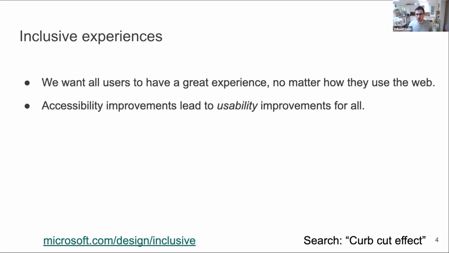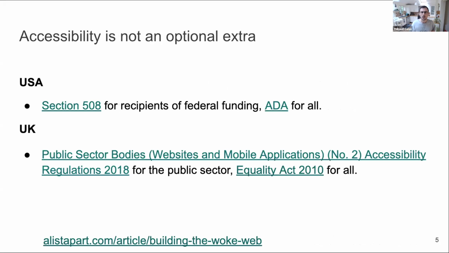This is called the curb cut effect, which you should definitely look up if you haven't heard of it before. And also something to address early on, which is that accessibility isn't something you can just decide to do or not to do anymore. There are now really clear legal implications with this. In the US, there are well-established laws since quite a few years ago, and in the UK since 2018 for the public sector, and also the Equality Act since much longer ago. So this isn't really something that's optional anymore.